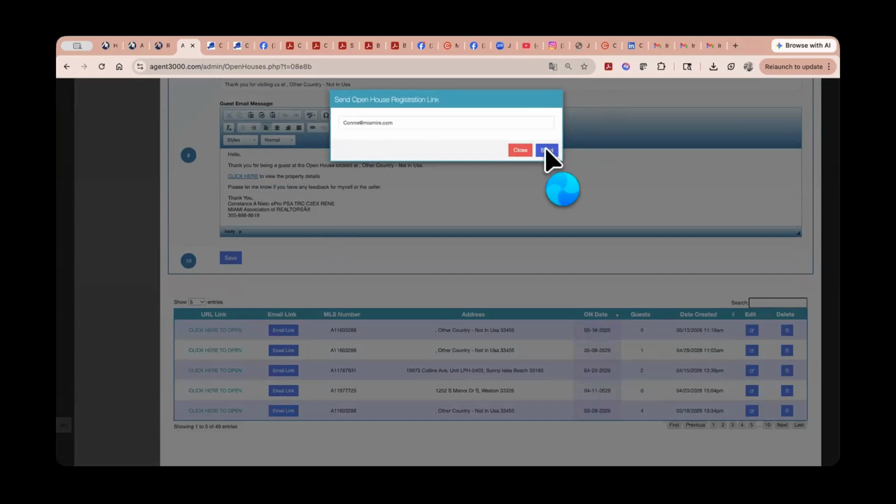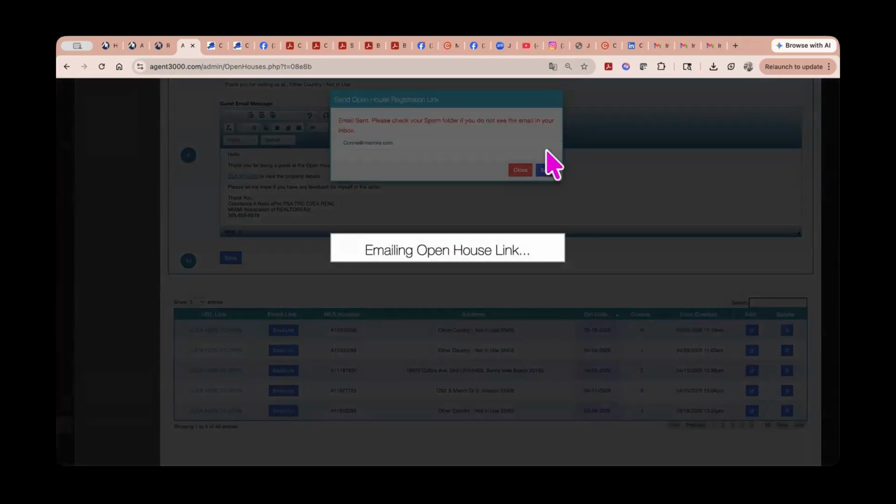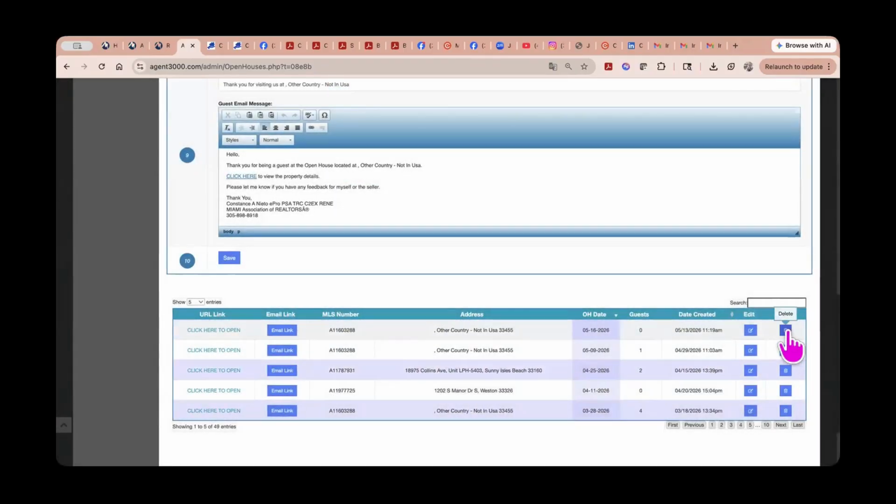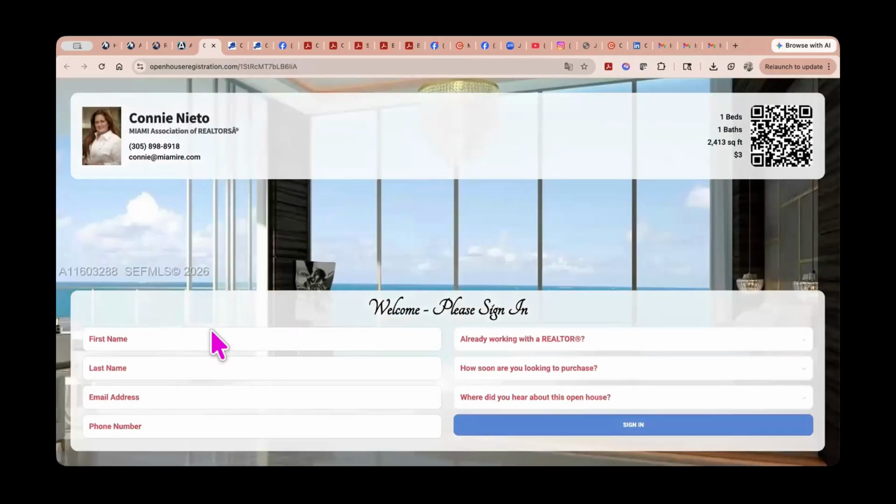Put in their email, click to send, done. I can also come in and edit it. I can delete it. I can see the number of guests that have come, and I can click here to open it. So with the link in my email or by coming into here, I could display this in an iPad or a tablet or a computer, and I can ask each person to register as they arrive.